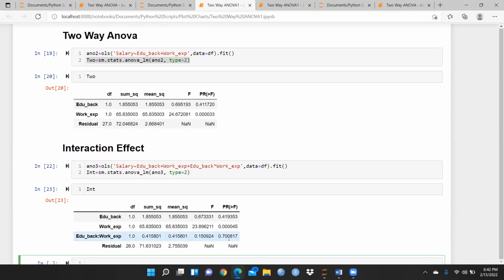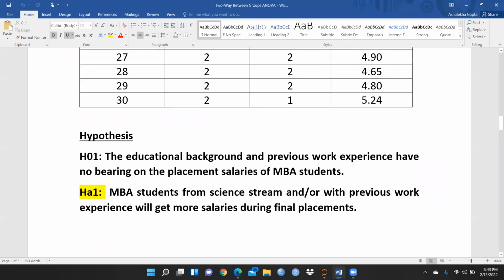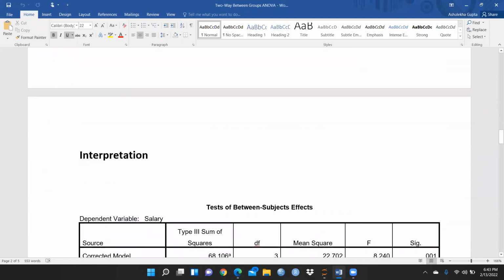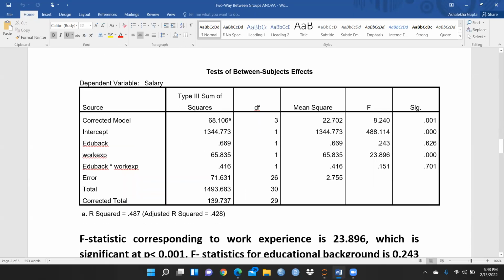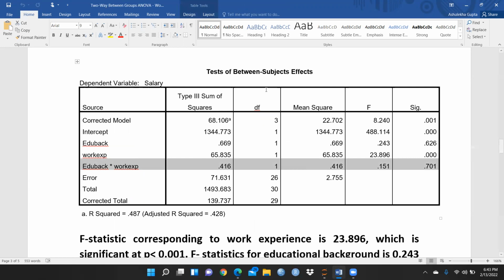So that means we can say these independent variables are not giving a significant impact on our output, or on our dependent variable. Let me show you the same file. When I've run this file, we can compare it with the statistical software SPSS. When I ran the same file in SPSS, what were these results? I'm sure you can see here the same results in SPSS and in Python. So now you can see 0.701, the interaction effect here is also not significant.